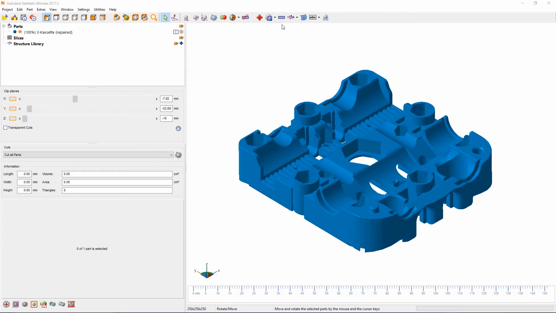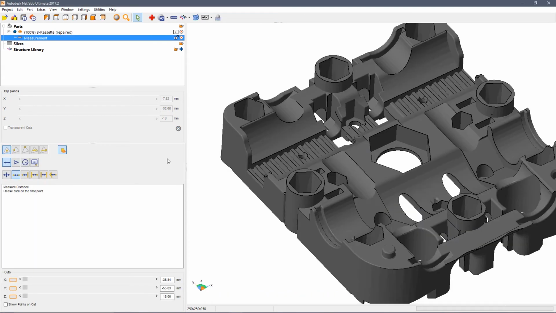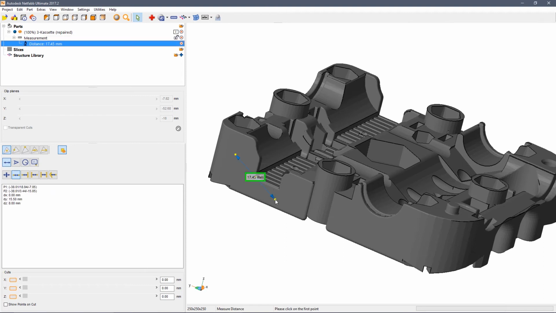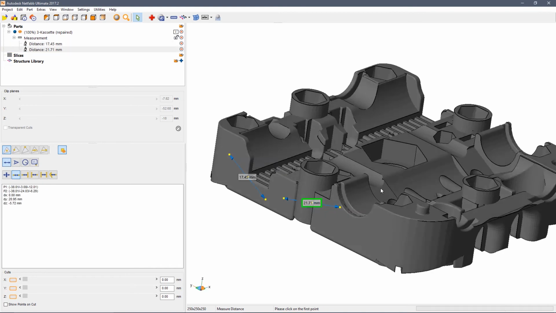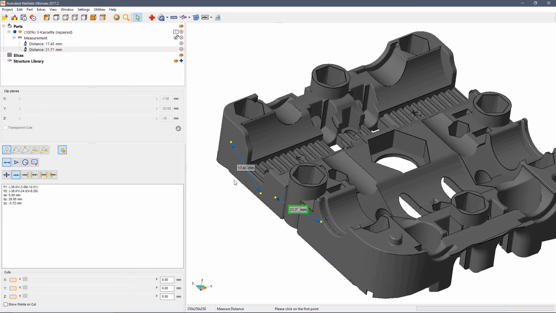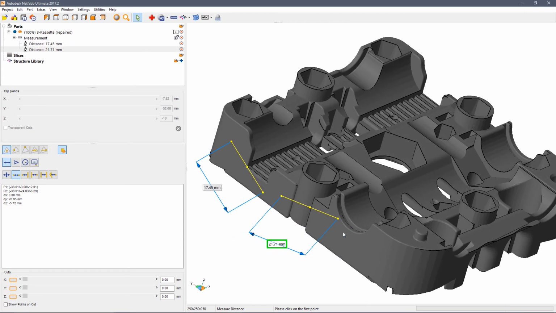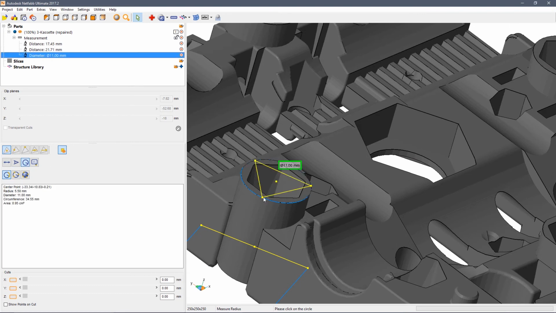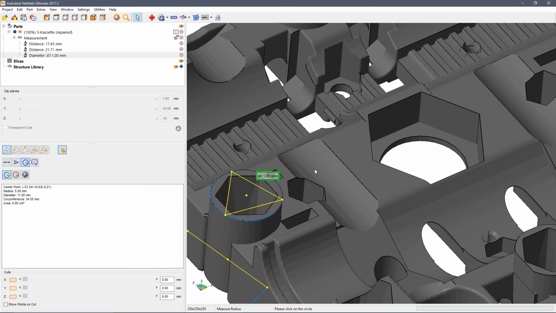To measure dimensions on the part, click the measure icon. We can now take a distance between any two points. This is a simple linear distance. To move the position of the tag to make it more visible, simply drag it to a new location. To measure a radius or a diameter, click the diameter icon and then click the circle that you want to measure.